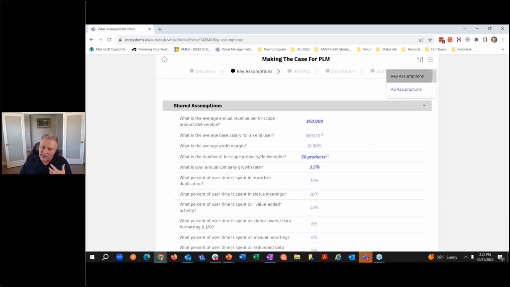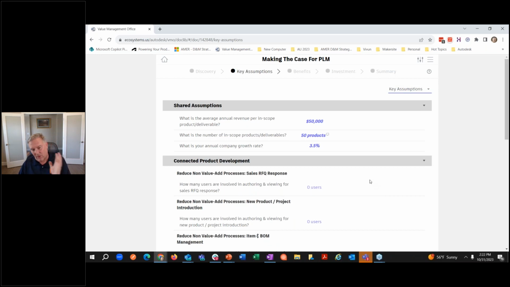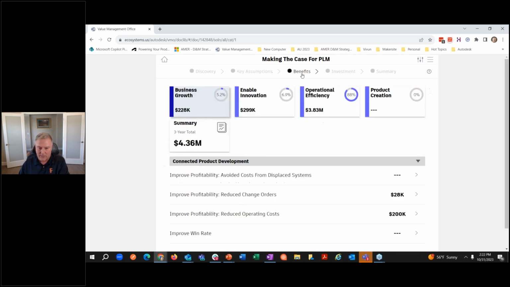So you could start out on the key assumptions and then go figure out what's contributing the most to the benefits. The benefits pages were what we were looking at before. So you can start out by answering just a minimum list of assumptions. But as you get deeper into these calculations, you'll have an opportunity again to modify the numbers.